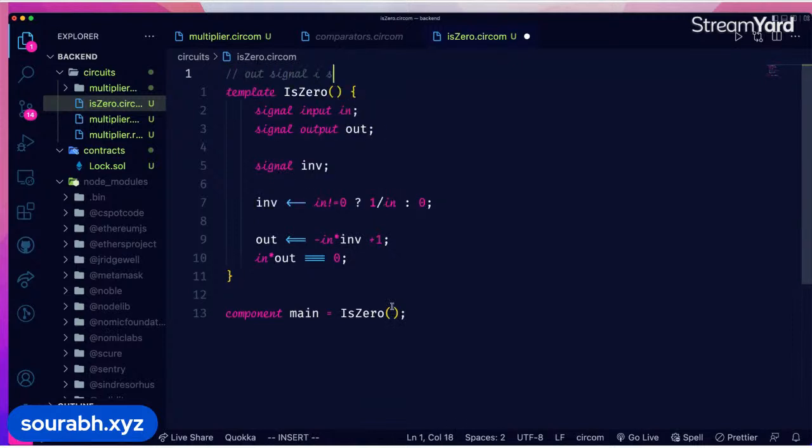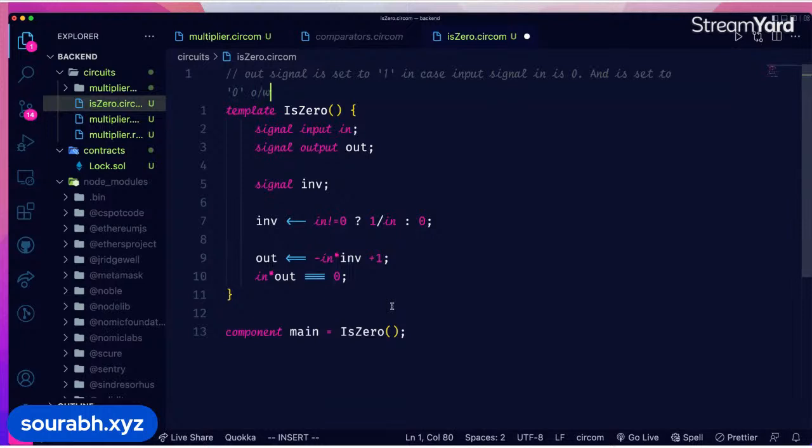Out signal is set to 1 in case input signal in is 0 and is set to 0 otherwise, right? So in case this input signal is 0, what the verifier wants is that the output signal should be 1. And in case this input signal is positive, and of course in that field, that Zp field, what we want is this output to be set to 0.